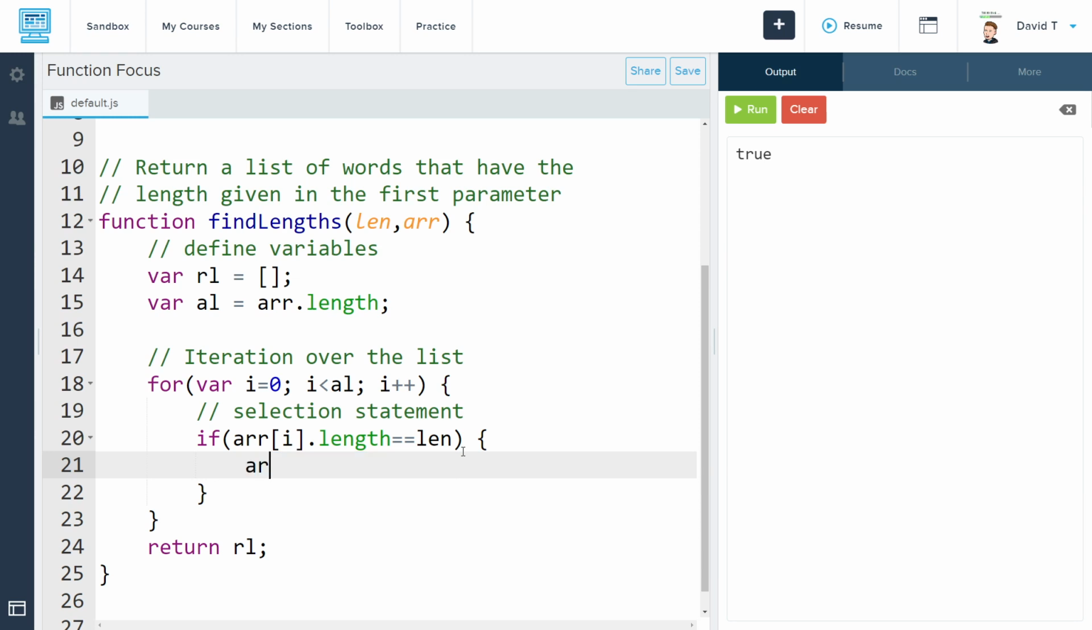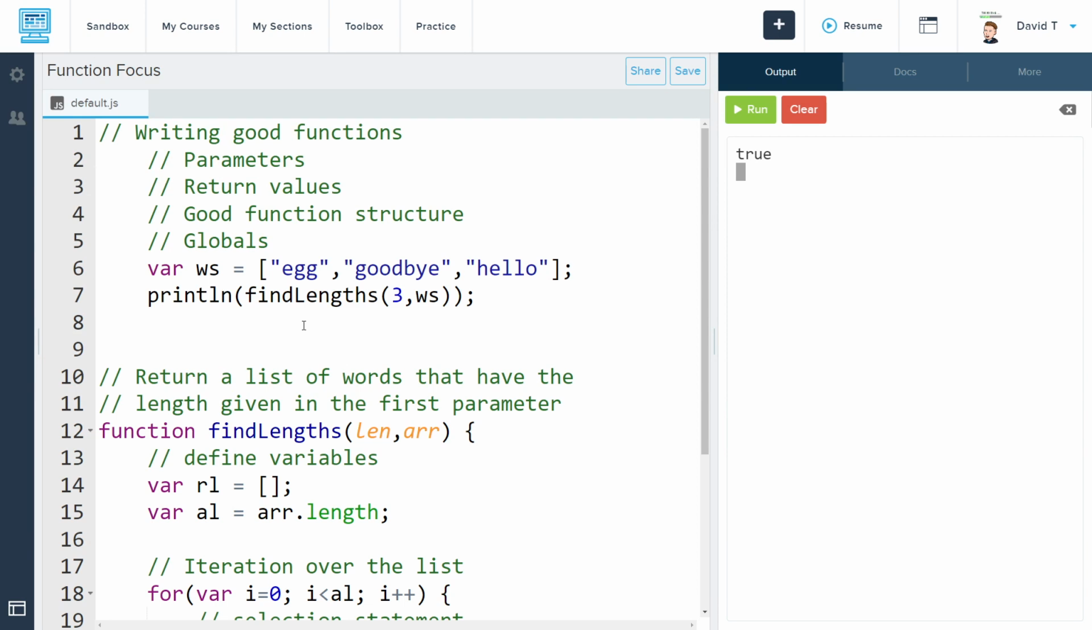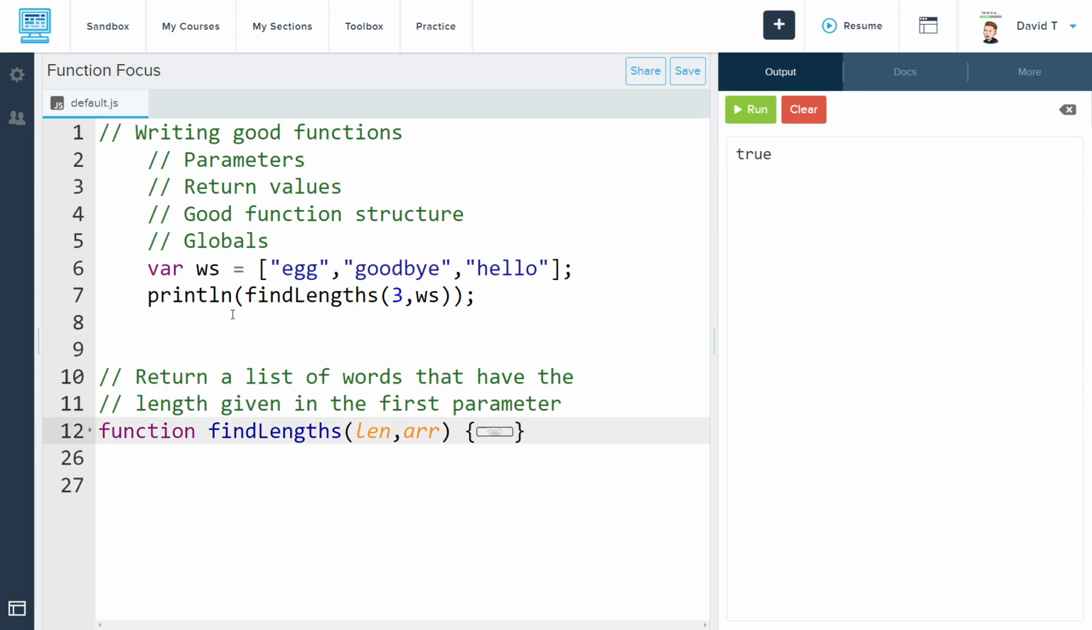So to add to that list, I think I'm going to use push. Oh, hang on, not that list, different list. I want the RL list. Dot push, and I'm going to push this word, which is at that array index, into my new list. Okay. So this will add that if it does match with the length, it'll add it to the list and then return it. And now I have a problem where I could just print it out.